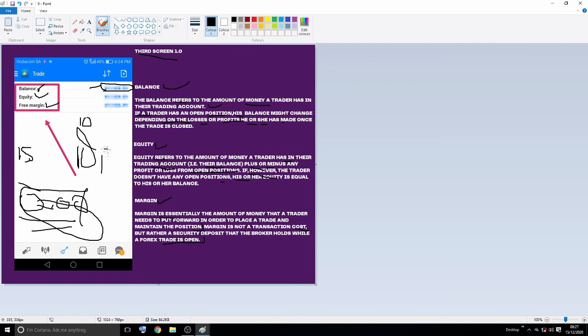You need to put in money forward to make money. So you cannot trade 0-0. You need to have at least some sort of a balance in your trading account so that you can be able to trade. So I hope you understand balance, equity and margin.